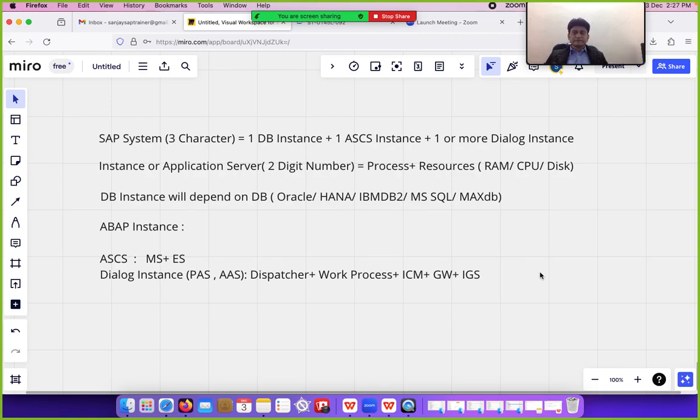I need to know, this gateway and the IGS, what is the IGS for? IGS is for Internet Graphics Server. So whatever you are seeing in the SAP GUI is coming from the Internet Graphics Server. Gateway is used for communication between two instances or cross application. CRM system is communicating with ERP system using gateway. ICM is required to communicate through browser.